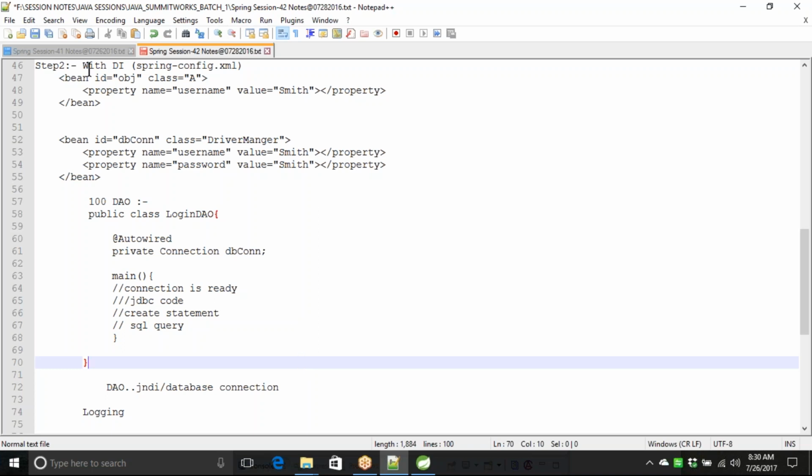Exactly. Everything will be handled inside of the bean, and the dependent classes will be automatically detected by the Spring Framework, and it will inject the connection to the respective DAO classes. So wherever the connection is required, it will automatically inject it into those dependent classes. That's why this process is called dependency injection.